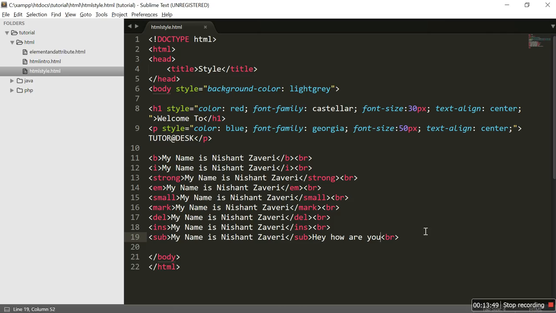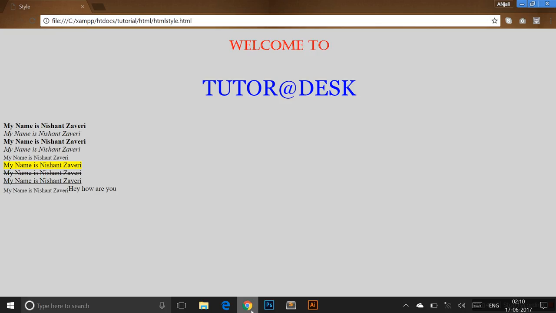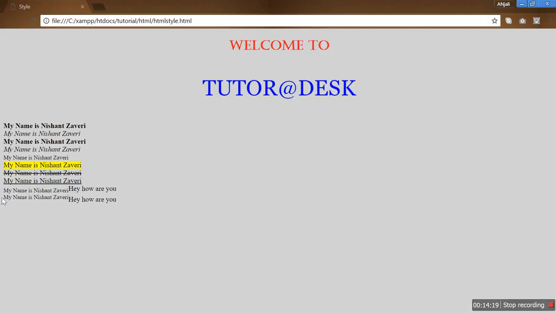One more thing there is superscripted. So for that it is SUP. Writing the same sentence, my name is Nishant. Again writing hey, how are you, and then again BR. Save it and refresh the page. As you can see, my name is Nishant is here superscripted and the above sentence is subscripted. That's the difference between both of the sentences.